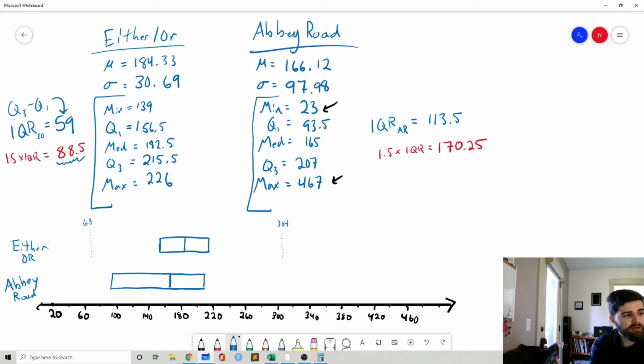All right, so if I multiply that by 1.5, I get 88.5. So if a data point falls more than 88.5 units away from the box, then it's going to be an outlier. You can see I found where those points were at 68 and 304. If I look at my data, my smallest song in this album was 139. So we don't have any low outliers, and we also don't have any high outliers because all of our data is within this fence. Let's do the same thing for Abbey Road.